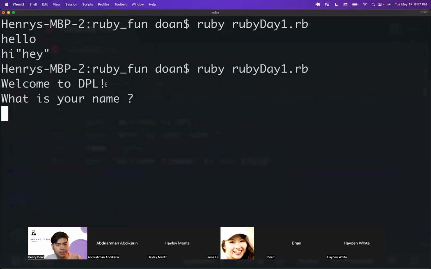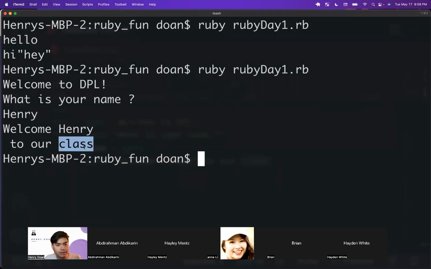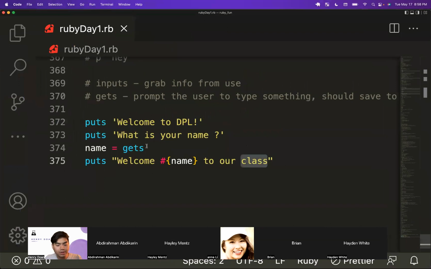So welcome to DPL. What is your name? My name is Henry. Oh, sorry. So this is what will prompt you. It will just go ahead and give you a little cursor here for you to type. So here I'll type in Henry. And then when I press enter, it will go ahead and do a welcome and then another one to class here.